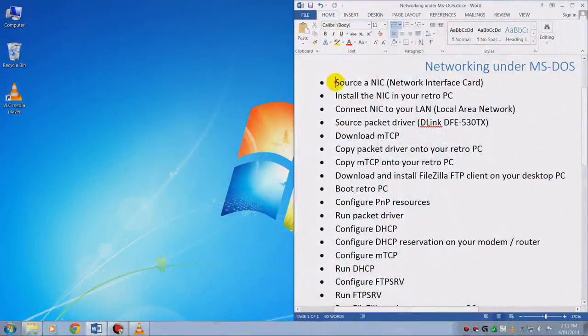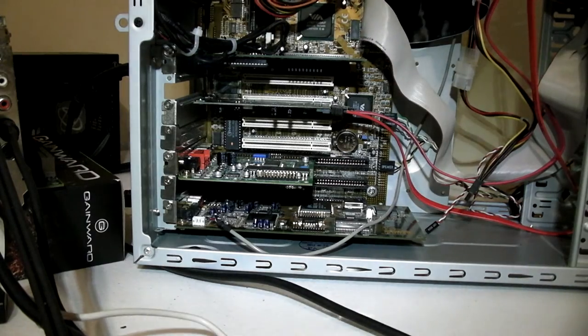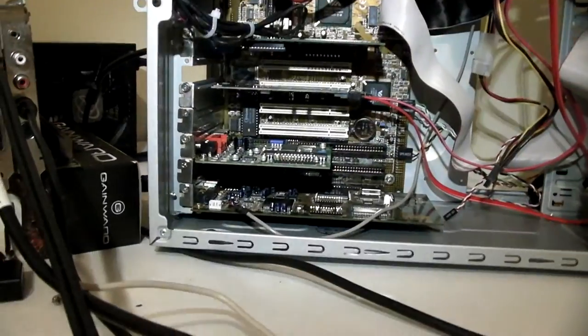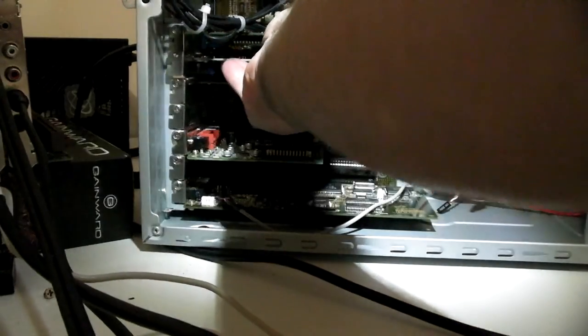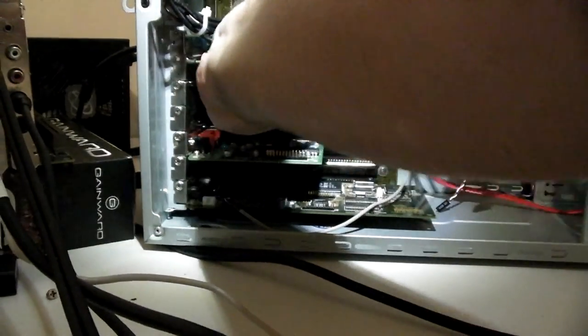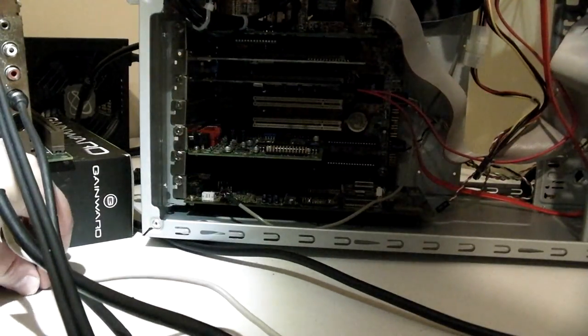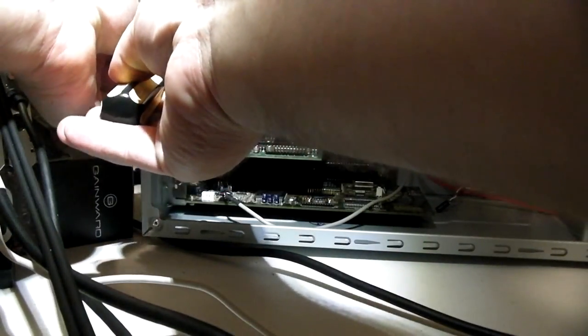Okay, so we have picked our network card, so we can tick that off. And next we're gonna install the network interface card into our retro PC. All we have to do here is install our network card. You just have to find an empty PCI slot and then line it up like so, and then give it a proper push, making sure it's installed. And then of course we're gonna secure it with a screw like so.